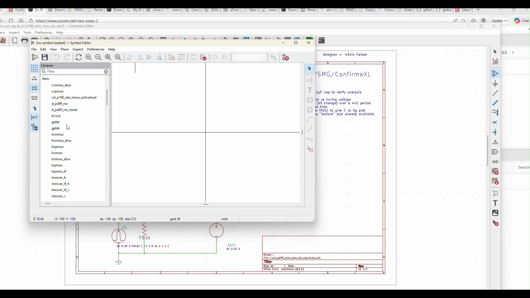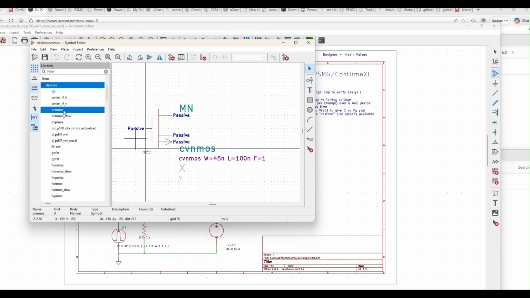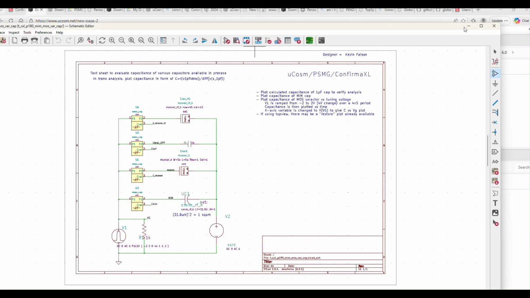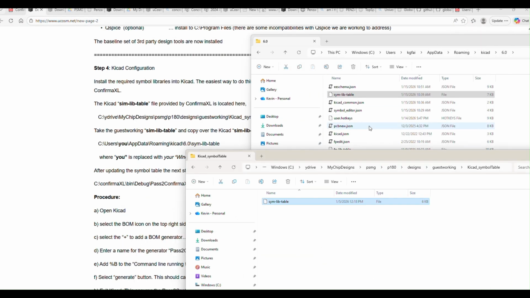So it's all pre-installed. Let's see, we're going to click on one. CV. So this is core voltage NMOS. So it's an NMOS transistor ready for you to use. So that's really the extent of the KiCad install. Let me drop out of there for a moment.